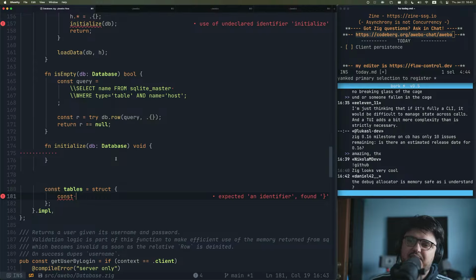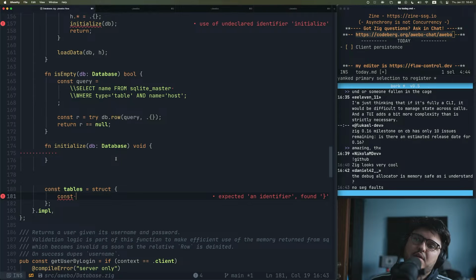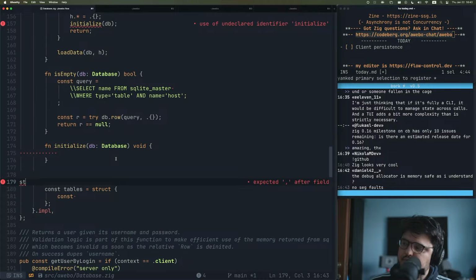Wait, what does that mean precisely? The debug allocator will tell you about double frees. It will no seg faults. No, I don't think it can protect you from seg faults. Or rather, it's kind of the other way around. I don't remember if this is still implemented. Let me double check.